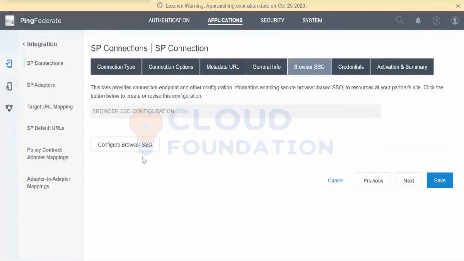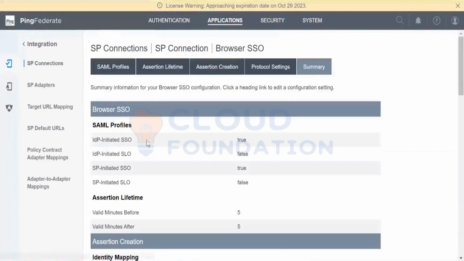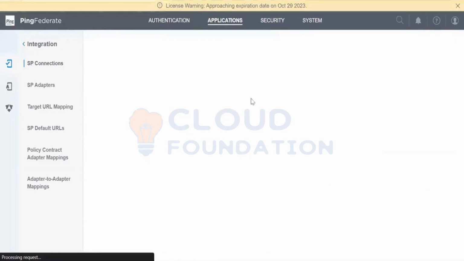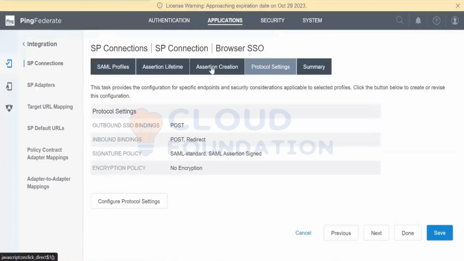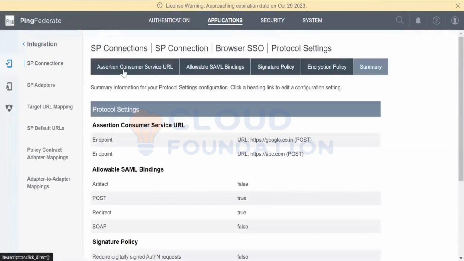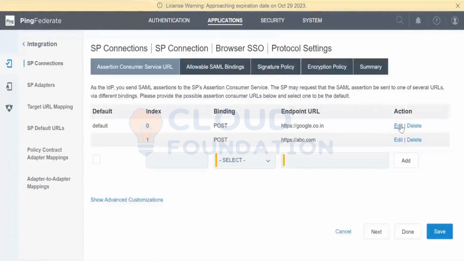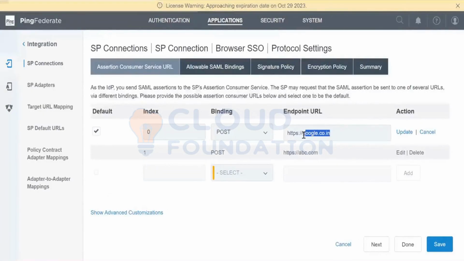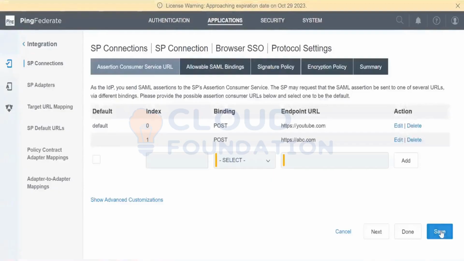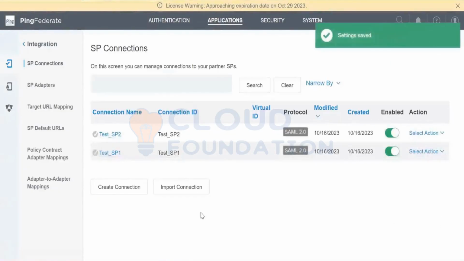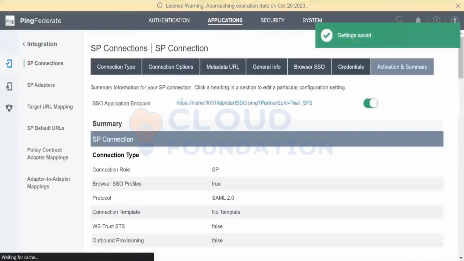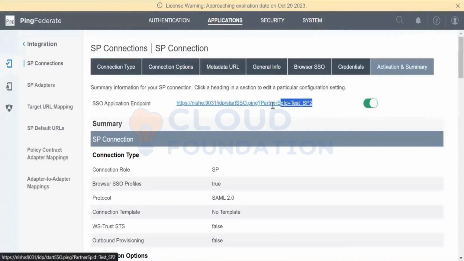We need to change the ACS, so in browser SSO and then the protocol settings, change the ACS URL. That's all actually. Here you can choose the ACS. Update and then save it. That's all. Now, if you save it, it's the same connection, same attributes, but with a different entity ID and then the ACS URL. Actually, that's all.